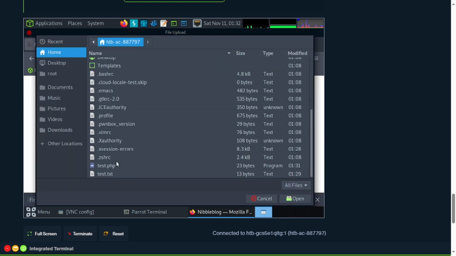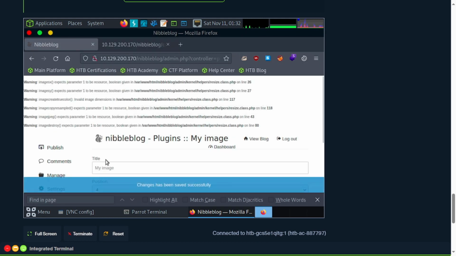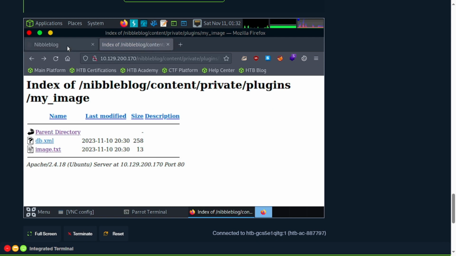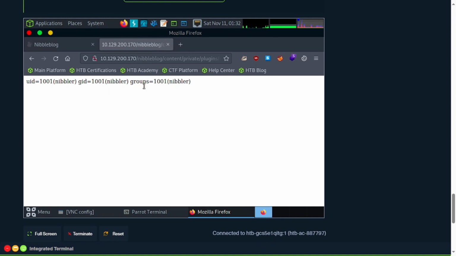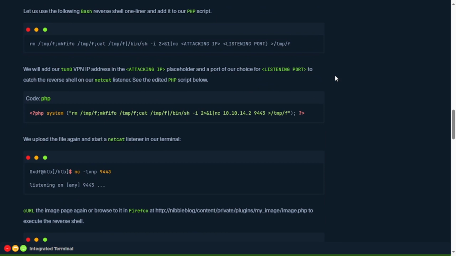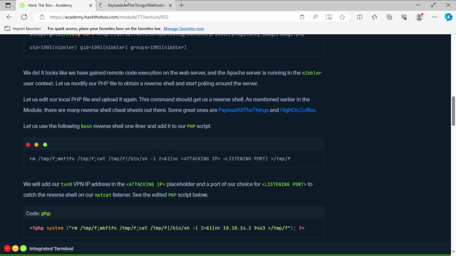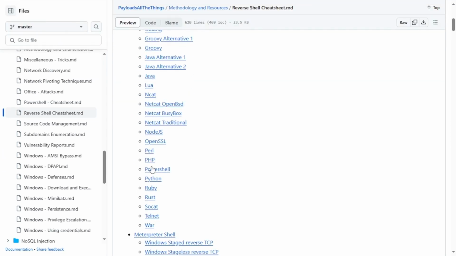Browse, test.php, save changes, and refresh. There it is. We open it, id, so it ran our command, so we confirmed that that is that. So they used a bash reverse shell. We can take a look at maybe just a PHP one-liner.